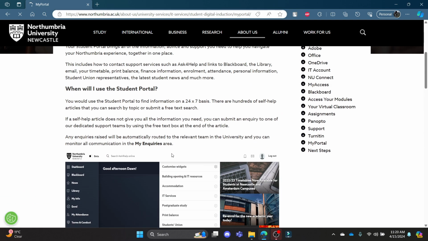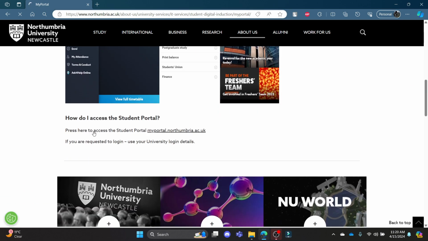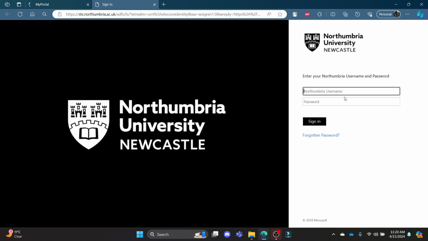Go ahead, scroll down, and you can find this link over here which says please press here to access the student portal. Click on this link over here and it will lead you to the official login portal of Northumbria University. Go ahead and write down your Northumbria username, the password associated with your login portal, and then click sign in. This way you can successfully log into your Northumbria University account.